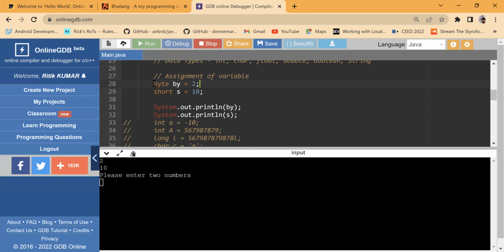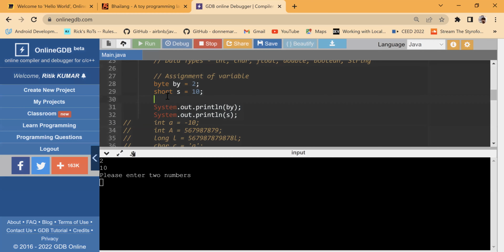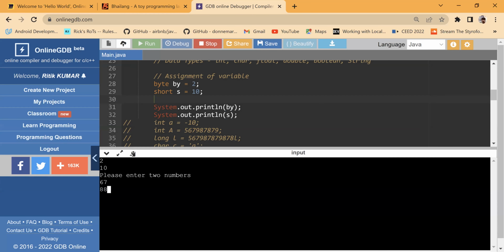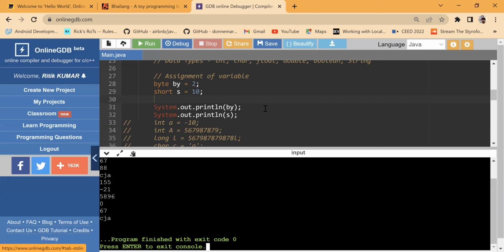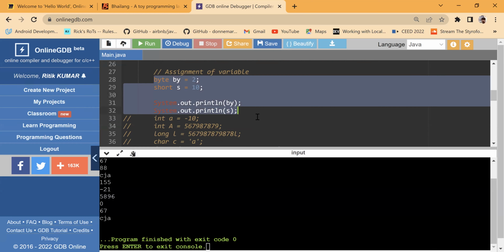Since these two store very small numbers, we do not use them very often because most of the time our numbers are somewhat larger. Let's say you want to build a calculator, you do not want just to find the sum of 10 and 15, right? You want to find the sum of large numbers as well, like 100, 200. So basically we do not use these two, but yes, they are also part of the language.